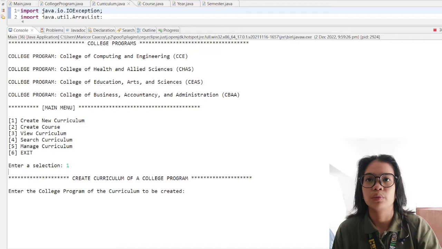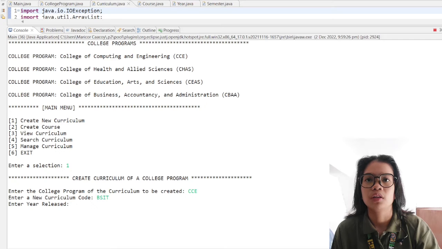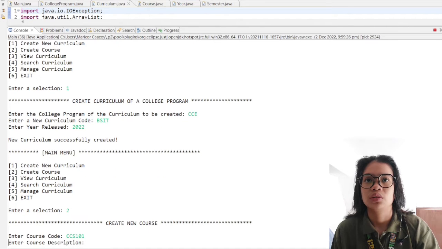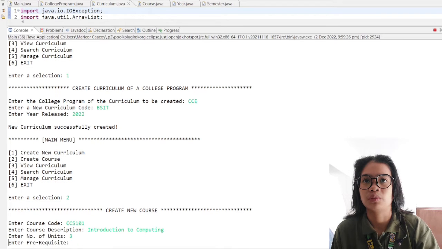Selecting number 1 will create a new curriculum, and the program will prompt them to enter the curriculum's college program, curriculum code, and the year of release in order to effectively save and construct the curriculum in the program. Selecting number 2 will create a course. The user will be prompted by the system to enter the course code, description, number of units, and prerequisites.